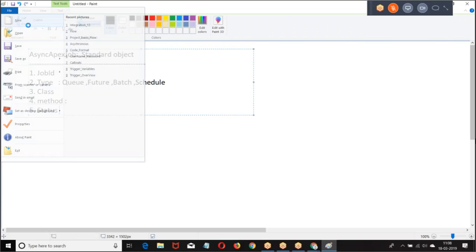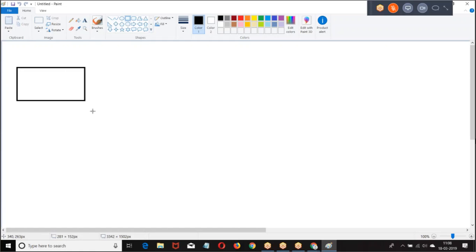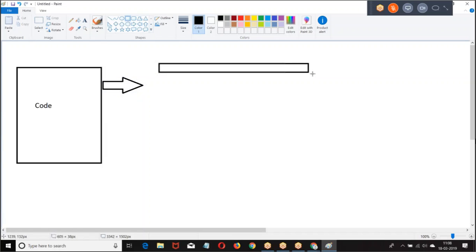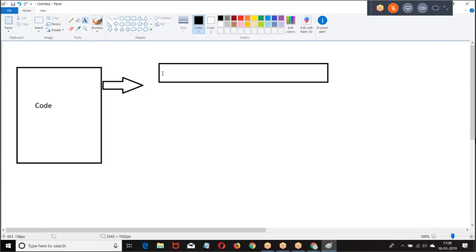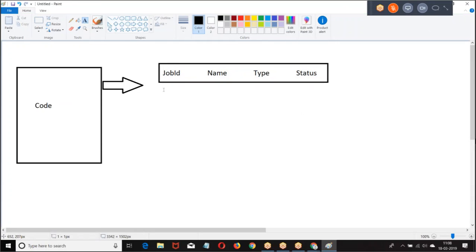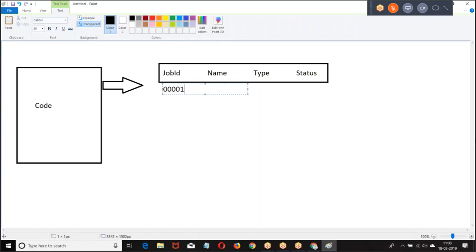Look at this apex code. When you are executing this asynchronous apex code, it will go to an object and register a job, with a job ID, name of the job, type of the job, class, and status. The moment you run the code, it will go there and register a job. Let us say we got a job ID called 001. That is an example.